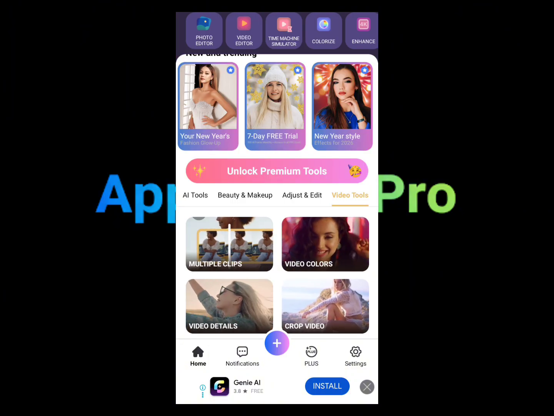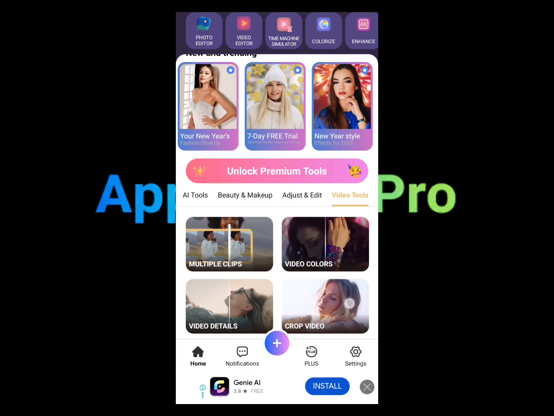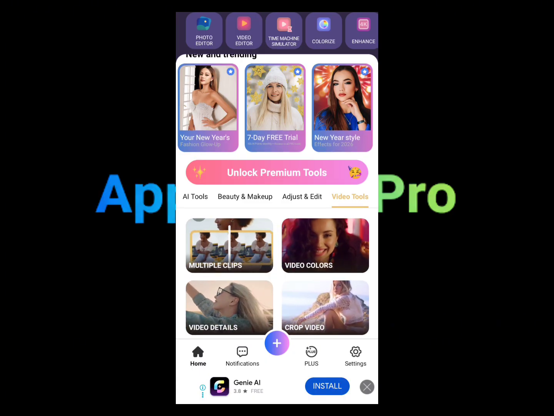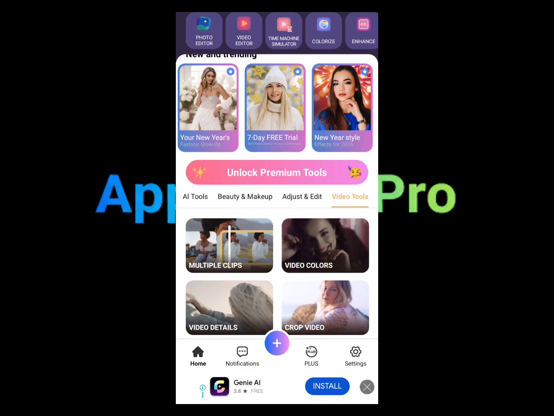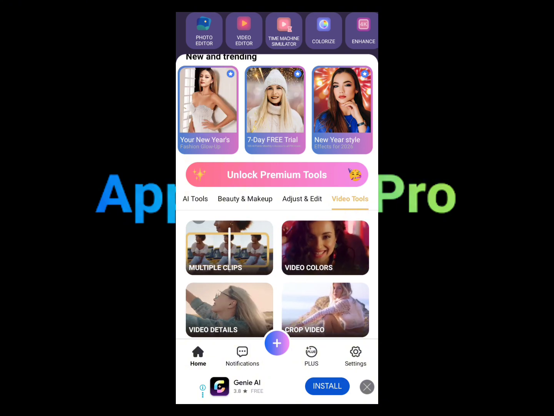So the video tools section here is very easy as well. You have the crop option, you have the video colors, multiple clips, video details, meaning changing the video filters. So nothing much for that.